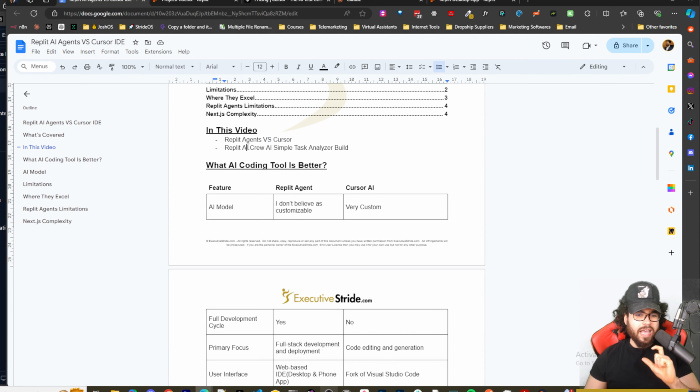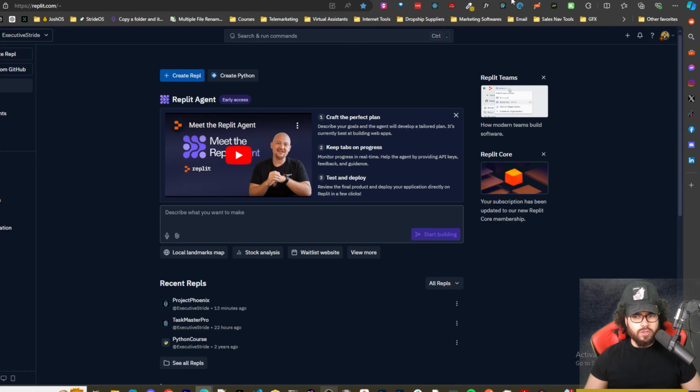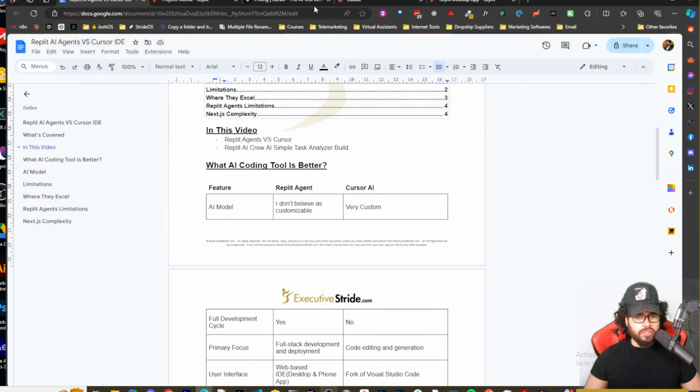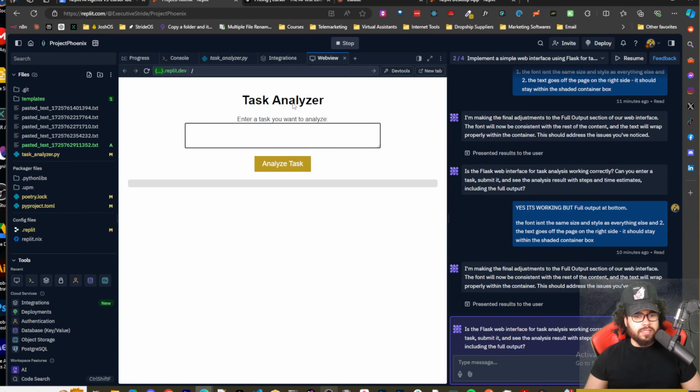And then we're going to look at building out a Replit AI app, how I did it with CrewAI, and like I said, the simple task manager analyzer build. Okay, so just to quickly show you what that's going to look like, let me just pull up Replit here. So this is the task analyzer app. We're going to cover this and show you how I did it, and it's really nothing too crazy.